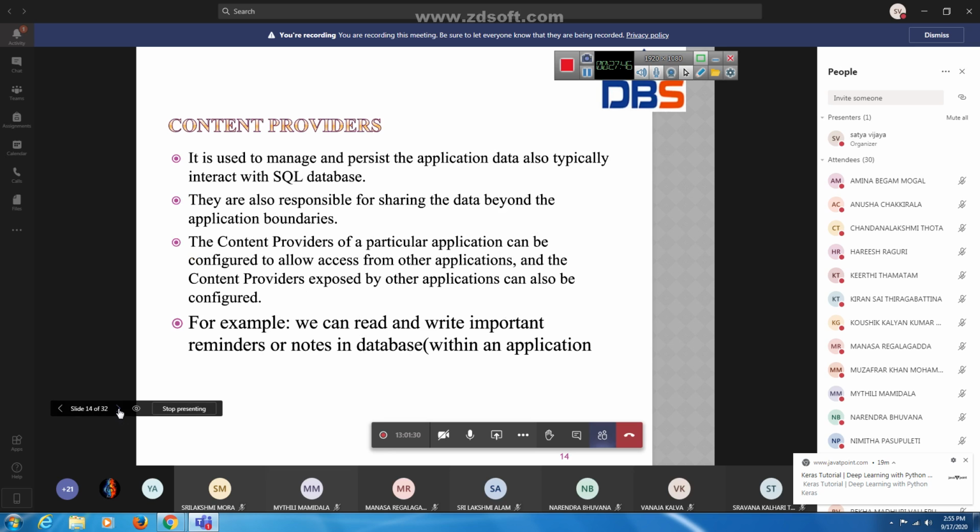The next component is content providers. It is used to manage and persist the application data. It interacts with the SQL database. SQL is structured query language.